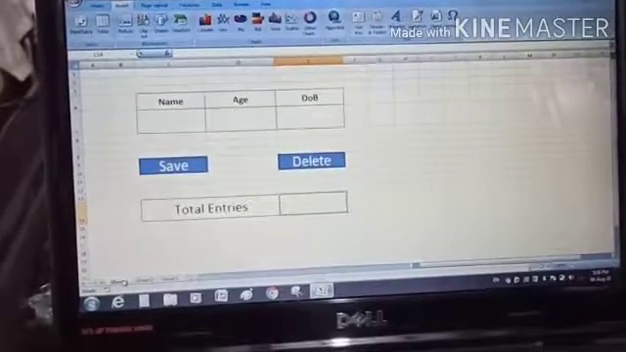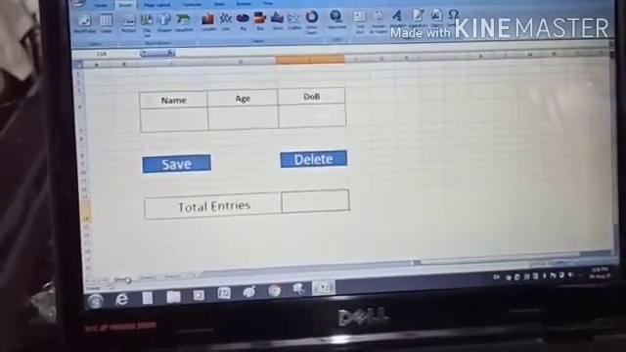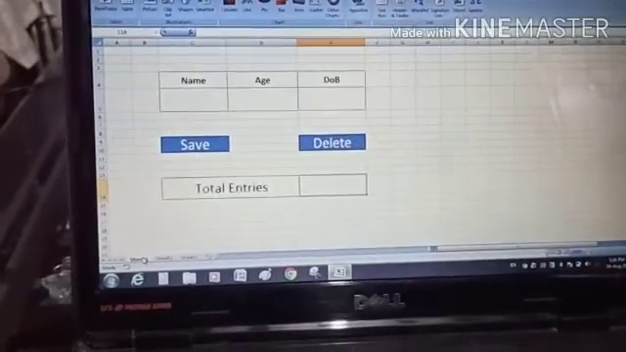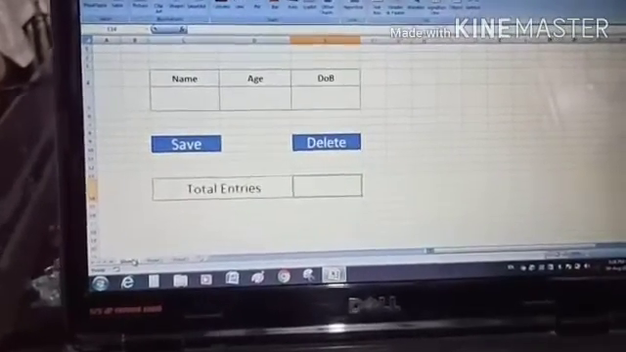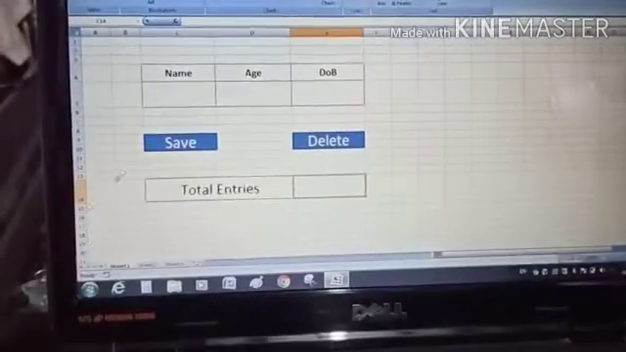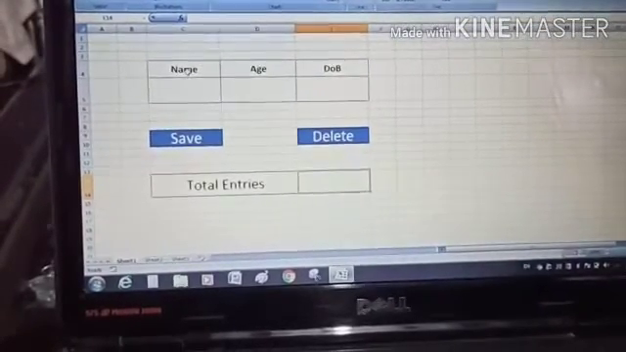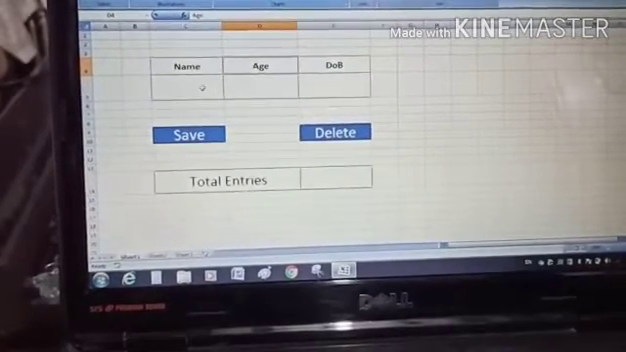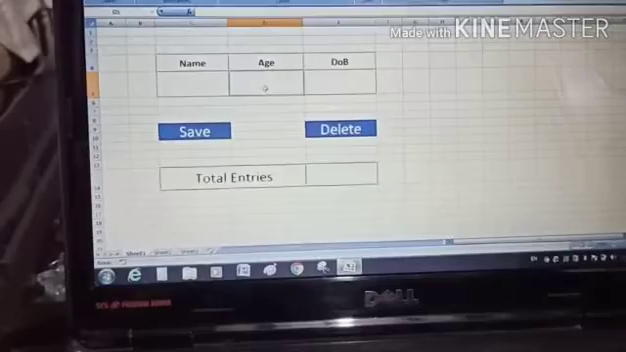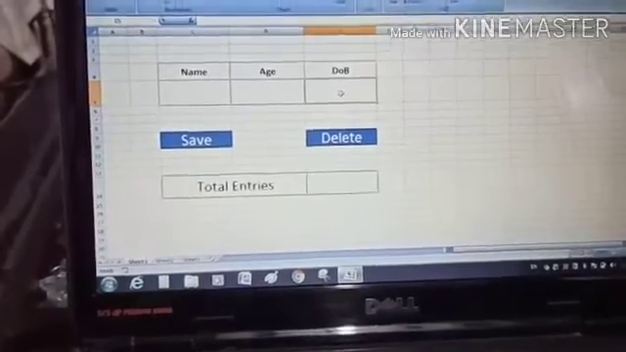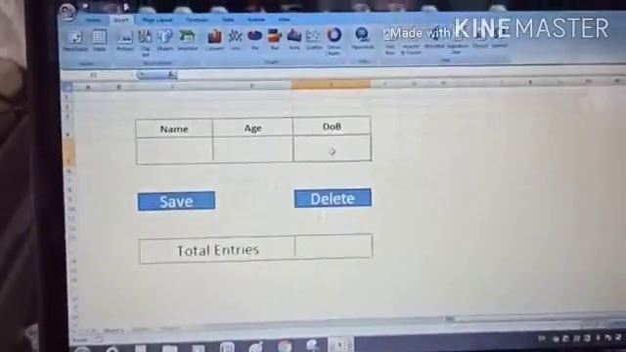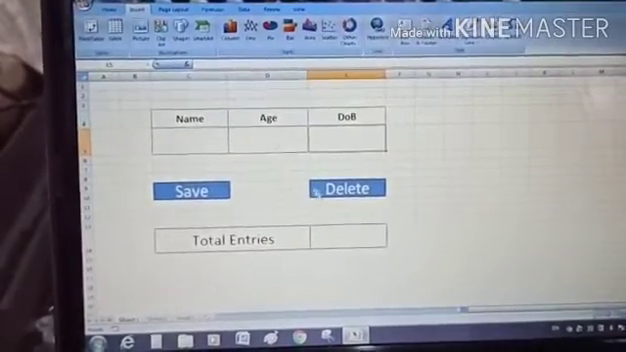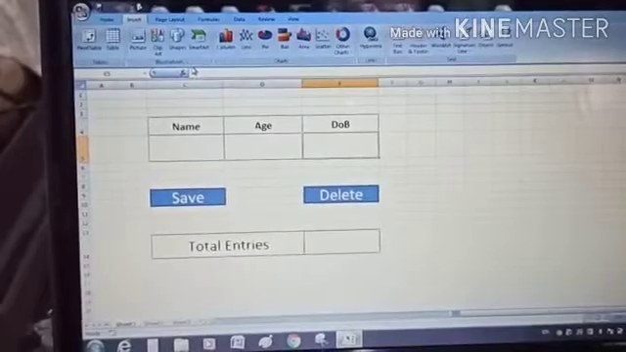Students, now we will see how macro works. To understand how macro works, we have created a small application here. In this table, I have taken 3 columns: name, age, and date of birth. Here I will enter the values for these fields. Here I have created 2 buttons, save and delete. To create these buttons, I have just inserted the shapes from here.